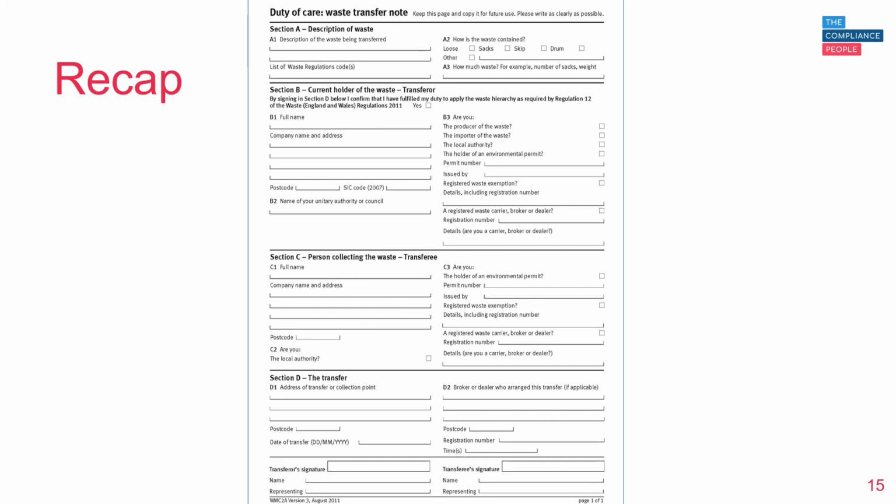So now let's recap what needs to be on a waste transfer note. We're going to use the Environment Agency form here to recap. It's easier if this format is used when you're doing waste transfer notes, as it covers everything you need. It's a bit more difficult to check that if it's on a different form. You just need to be a bit more vigilant to check all the information's there. So let's work through the sections.